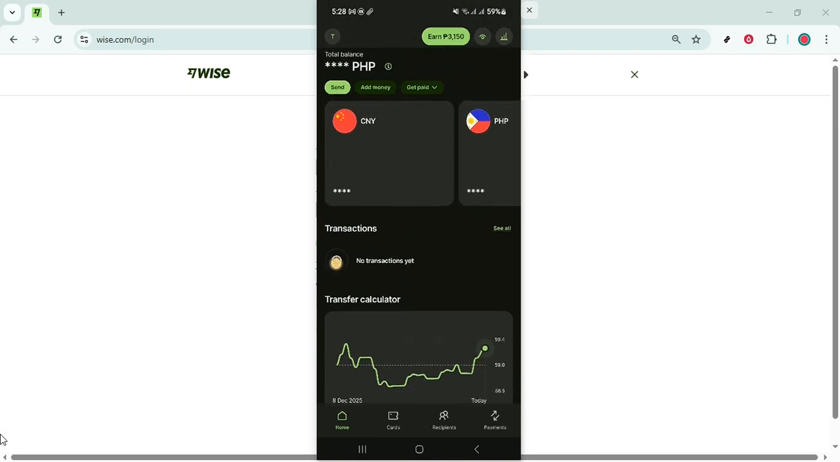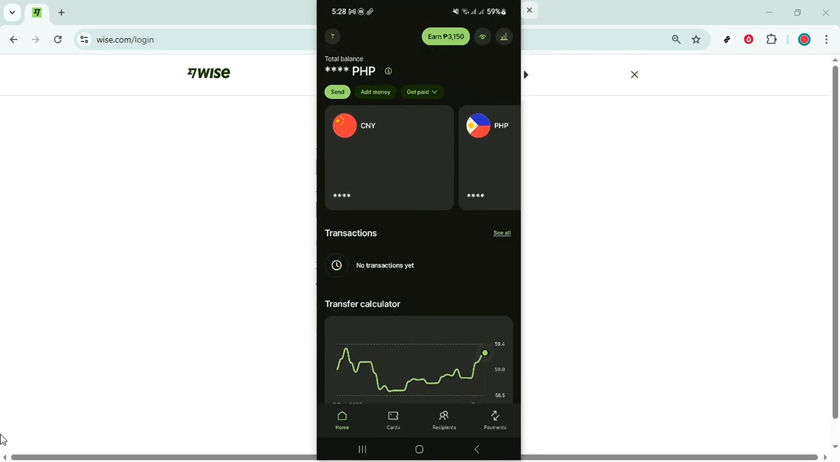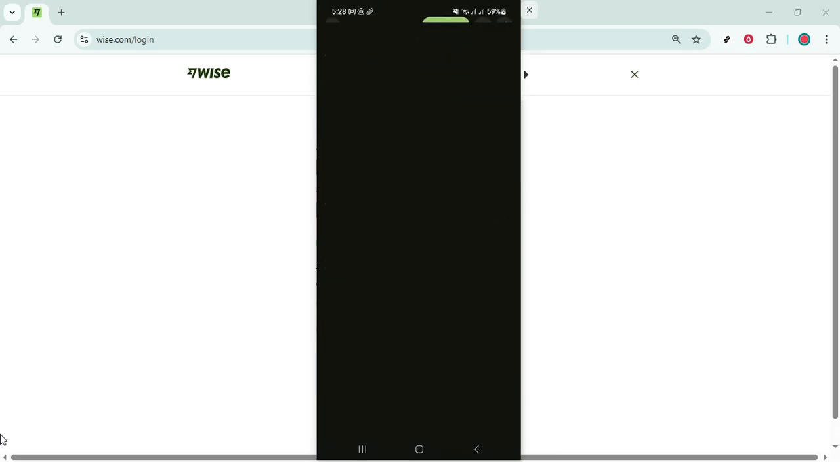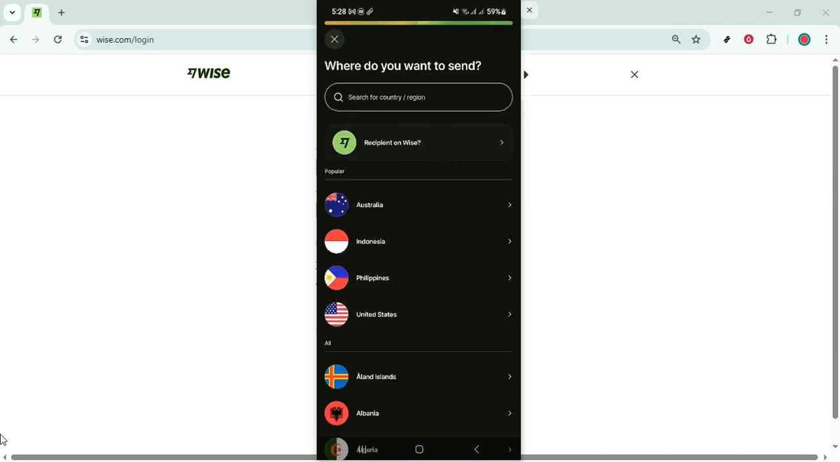From there, go to the Home tab so you're on the main dashboard. Tap Send to start a new transfer. Wise will ask you to select a location. Choose the country where the e-wallet is registered. For GCash, that's the Philippines.